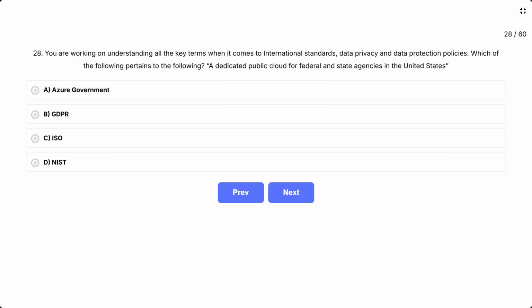Question 28. You are working on understanding all the key terms when it comes to international standards, data privacy, and data protection policies. Which of the following pertains to the following? A dedicated public cloud for federal and state agencies in the United States. Options: A. Azure Government. B. GDPR. C. ISO. D. NIST. Key phrases: dedicated public cloud, federal and state agencies, United States.